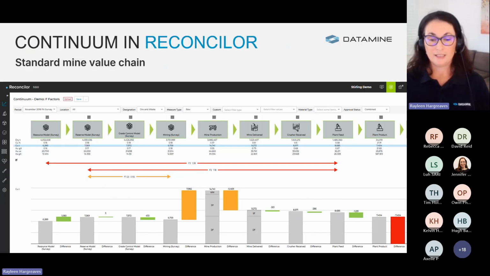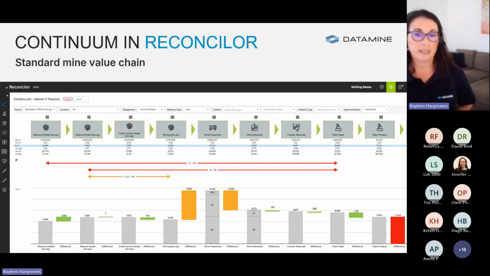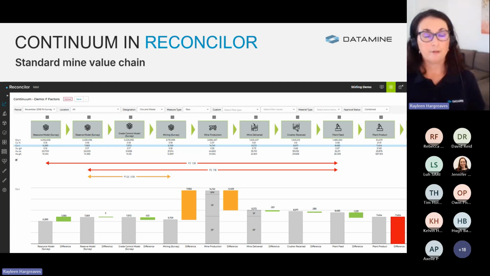So this is probably my favourite screen when I jump on a call with somebody. I like to show the continuum because it's a dashboard for the entire mine value chain, right? It eliminates the silos that often exist between departments by providing an integrated end-to-end reconciliation process. And through an implementation, what we do is we actually connect with each of the stakeholders, or data owners of those silos, and we bring that data in and we have it all talking to each other.